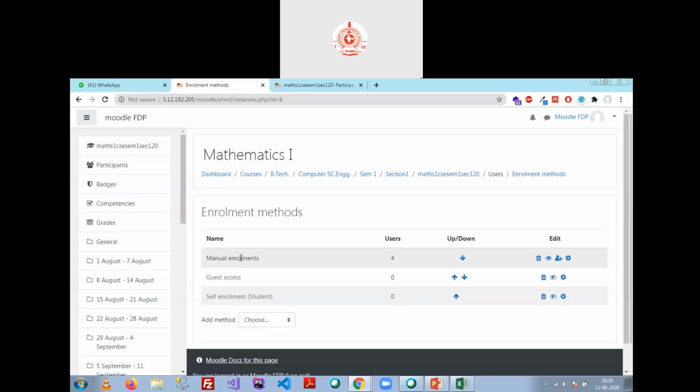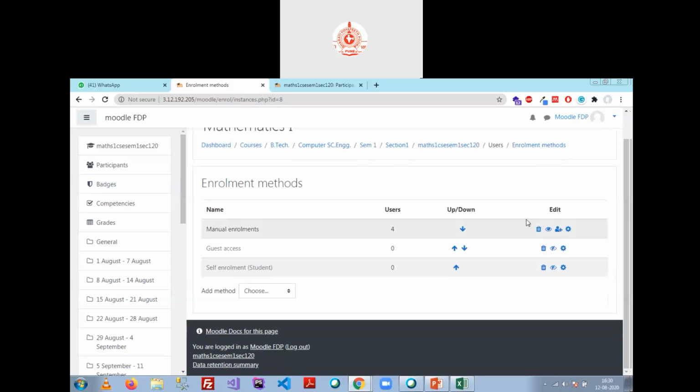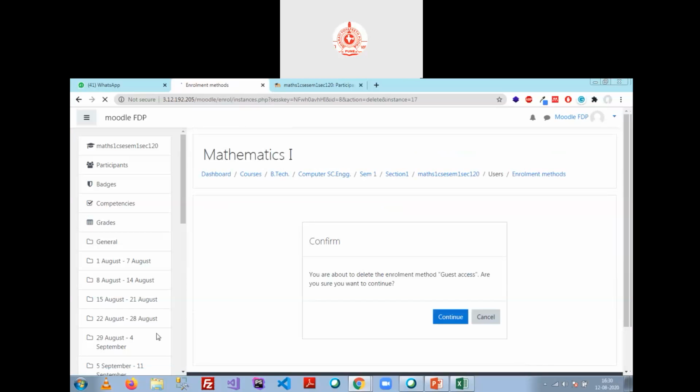That is the setting. If you want to delete a method, for example I do not require this method to enroll my users or students into my course, or for example the guest access I don't allow, then I just need to click on the delete button. Now it will confirm whether you really want to delete the guest access. If you are sure, click on continue. It means the guest will never be able to access your system through this method after deleting it.